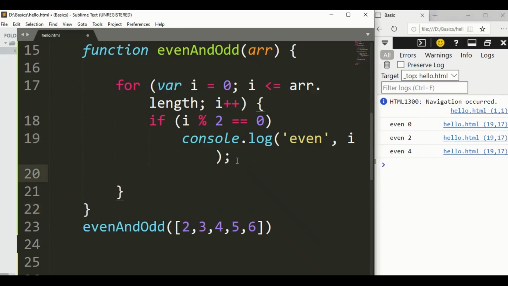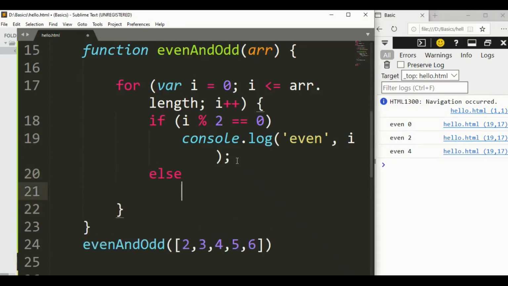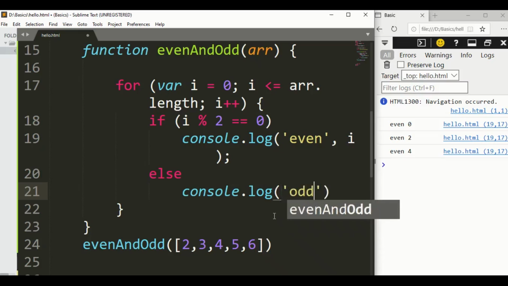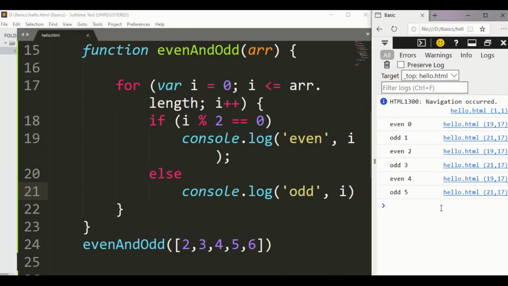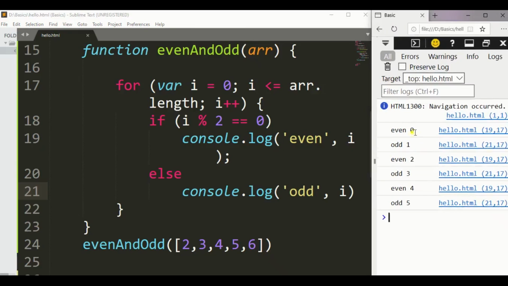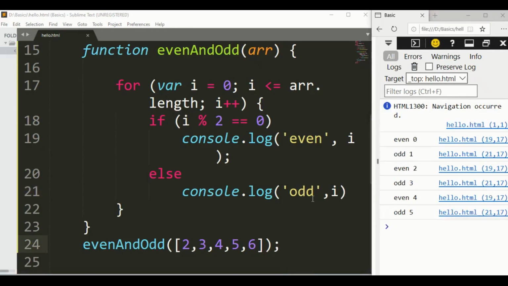Now let's have a look at odd numbers. Let's say console.log, let's say odd, and i, and refresh it. Guys, here you can say we got even 0, odd 1, even 2, odd 3 and like this. So like this it works. And now let's look at for in loop. First of all let me delete this one.